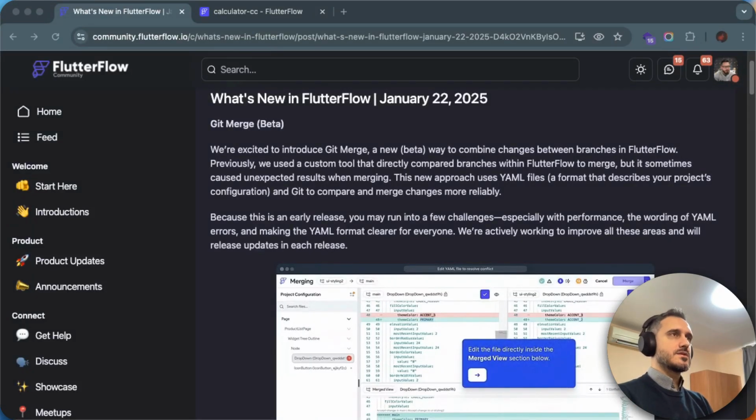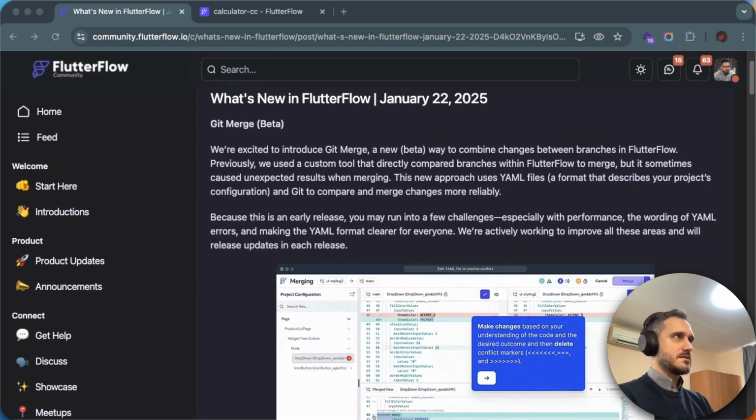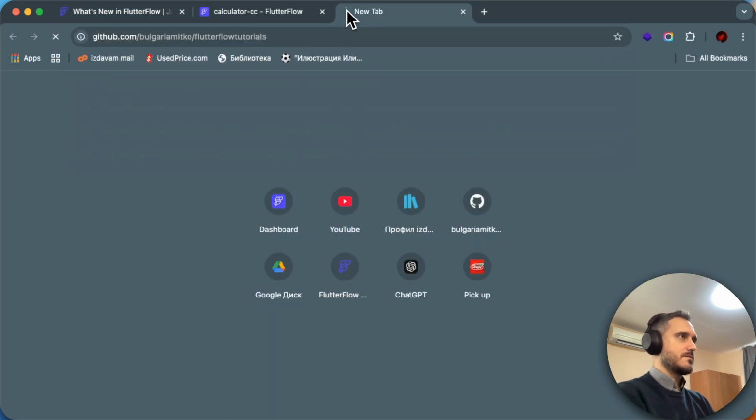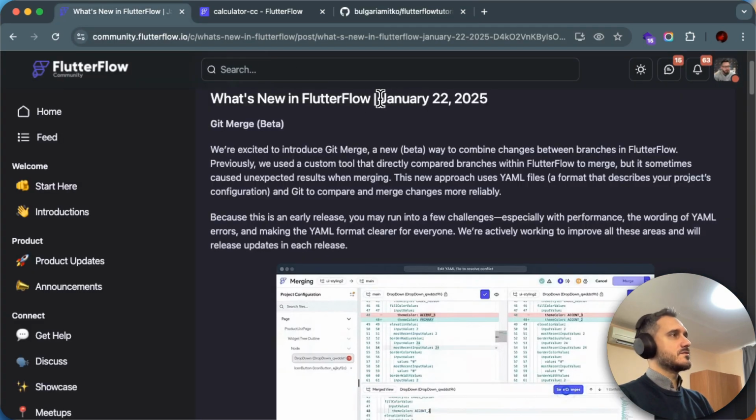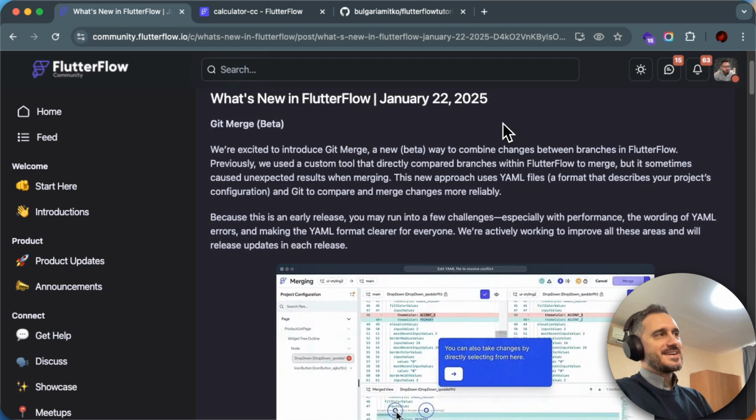Today we're going to talk about FlutterFlow news and updates. And this current update is from the 22nd of July. So I'm a couple of days late, but you know me already.